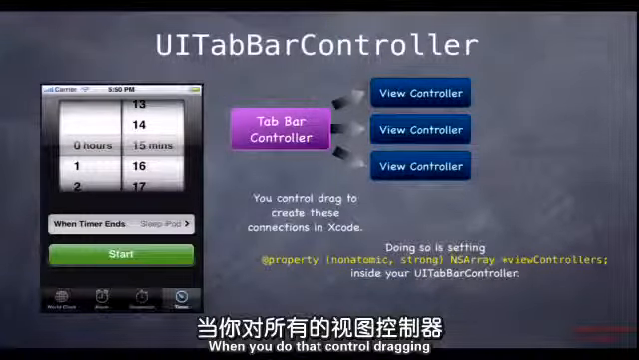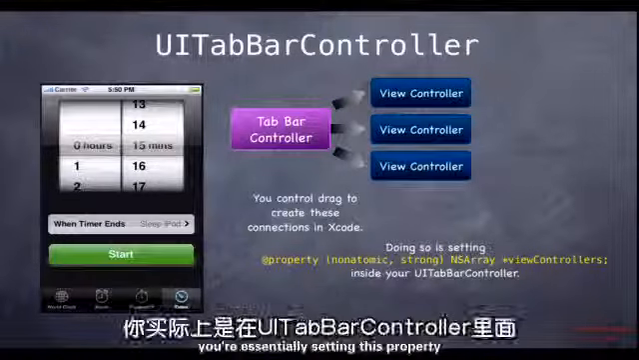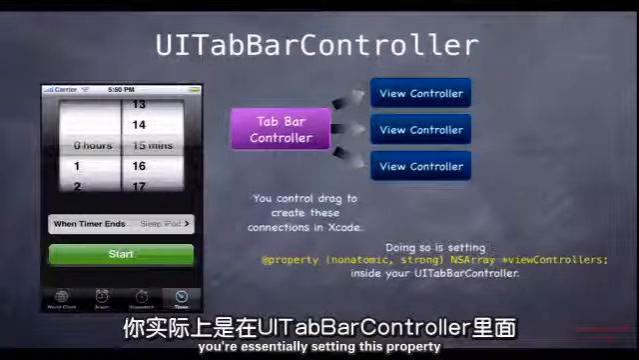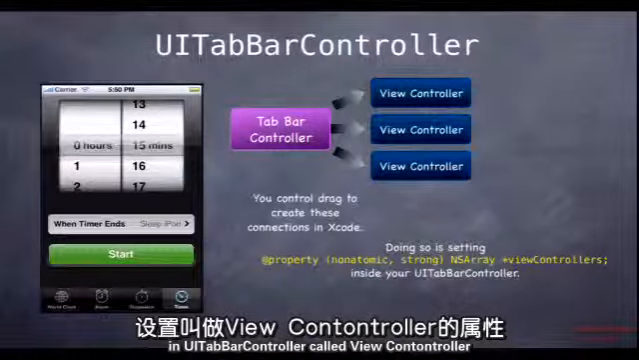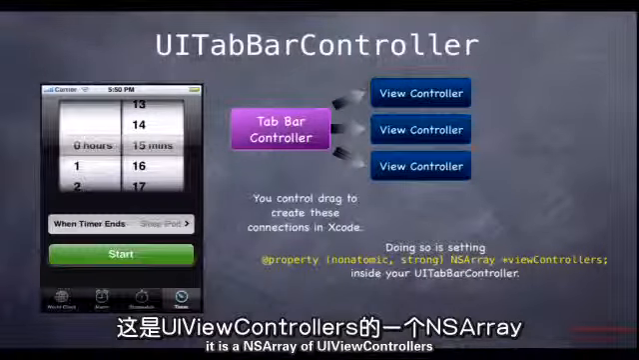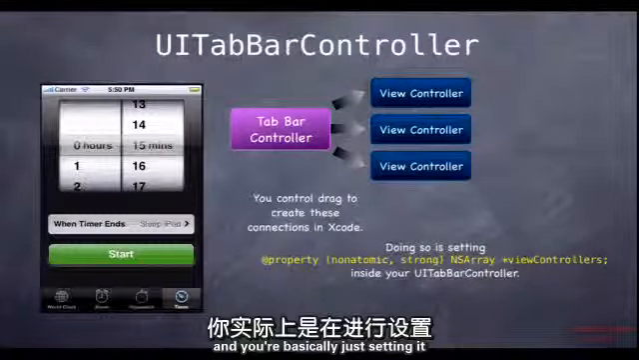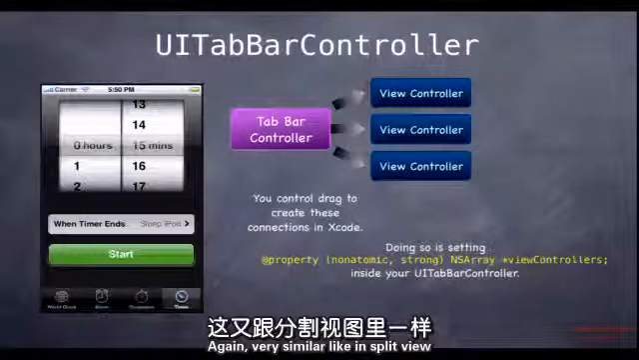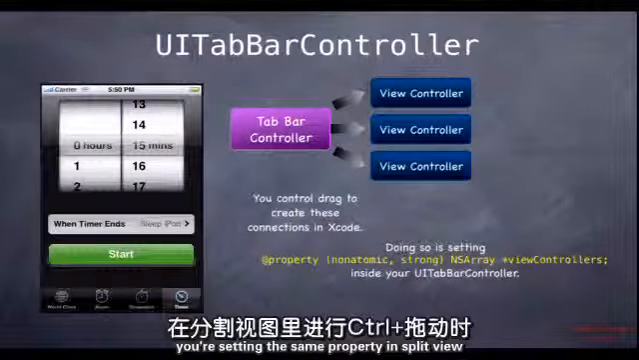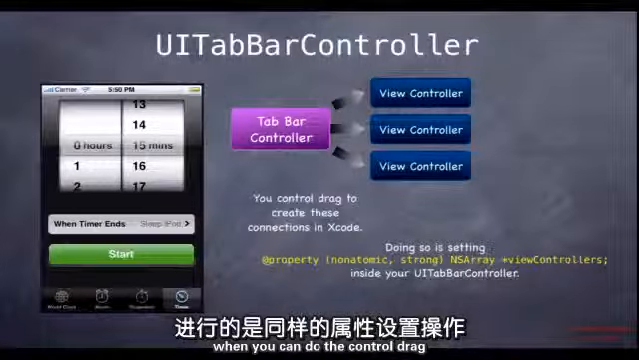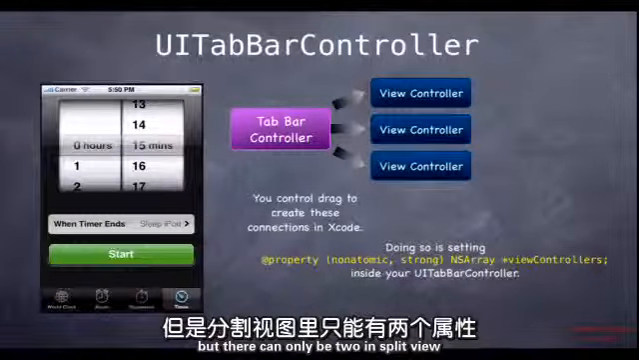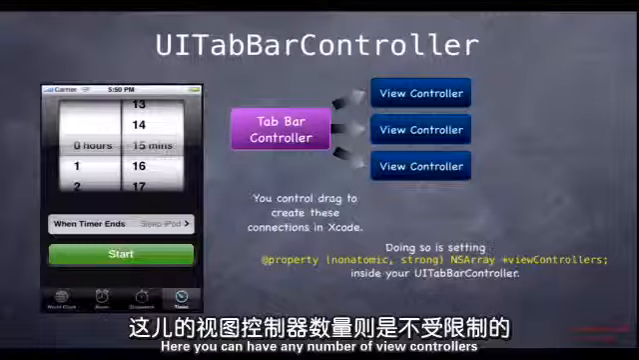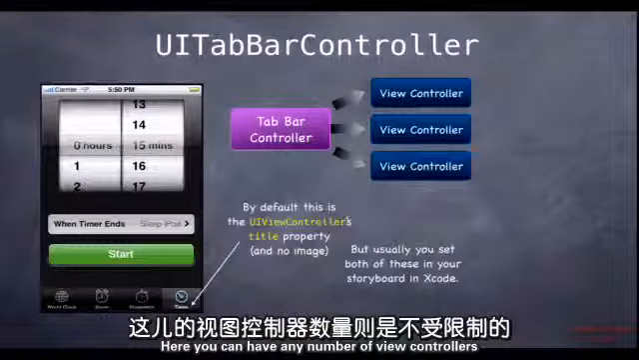When you do that control dragging to all those view controllers, you're essentially setting this property in UITabBarController called viewControllers. It's an NSArray of UIViewControllers, and you're basically just setting it, again, very similar to split view. You're setting this same property in split view when you do the control drag, but there can only be 2 in split view because it only has master and detail. Here you can have any number of view controllers.